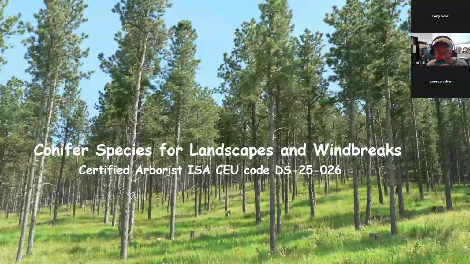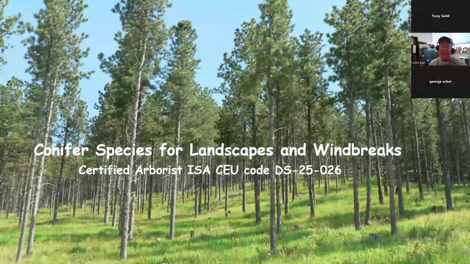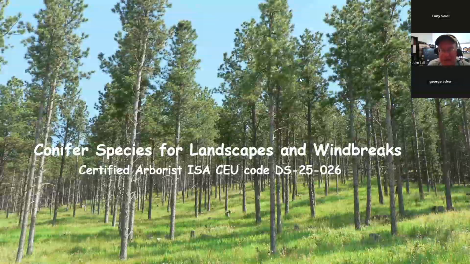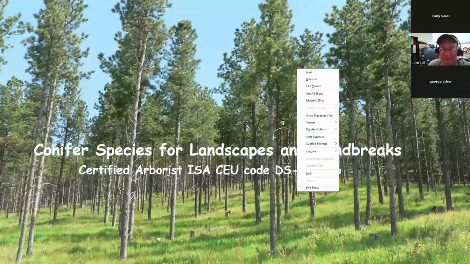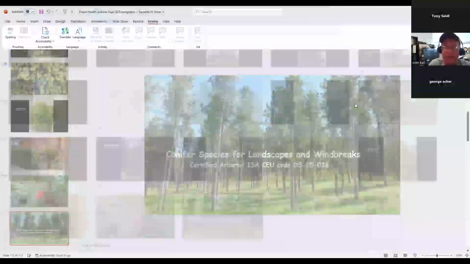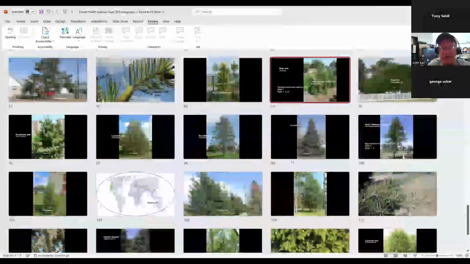Joanne is curious, what about Tannenbaum pine? Okay. Actually, I showed that one. I'll even go back to it, which we can do. I didn't bother to mention it as the cultivar. That's Tannenbaum right there.